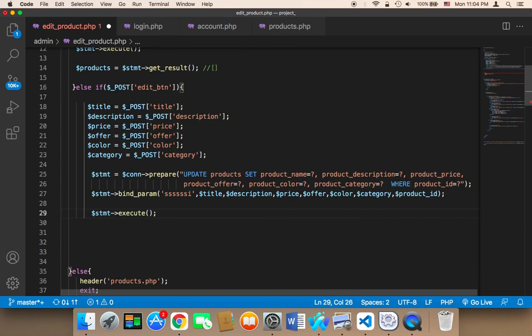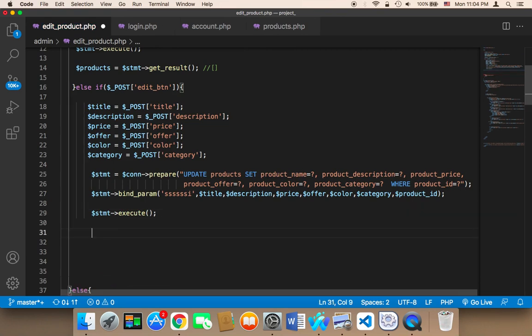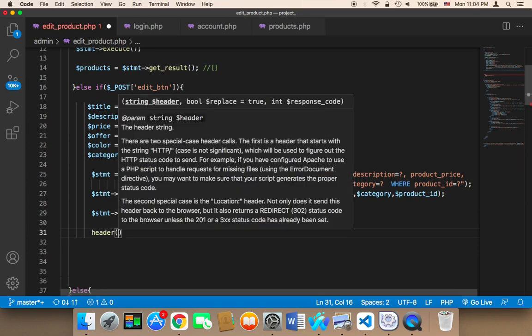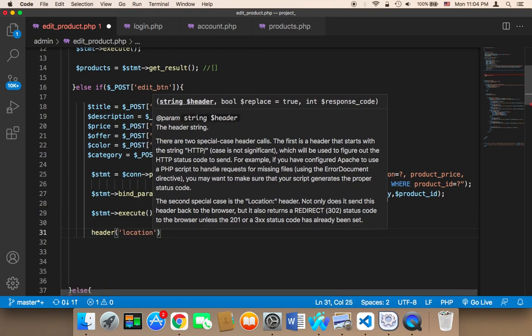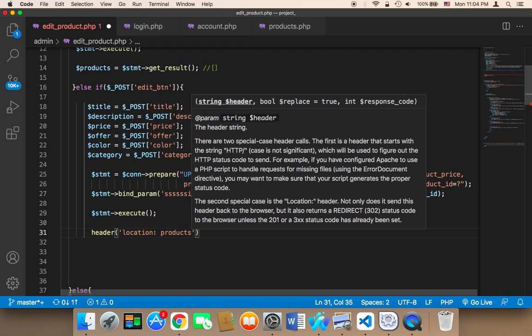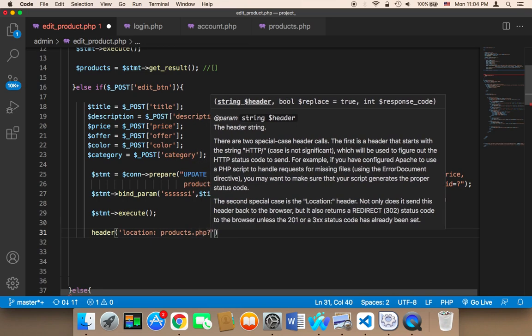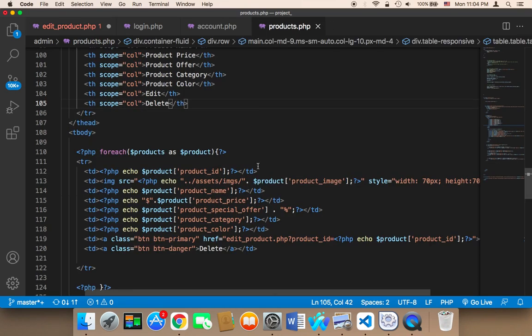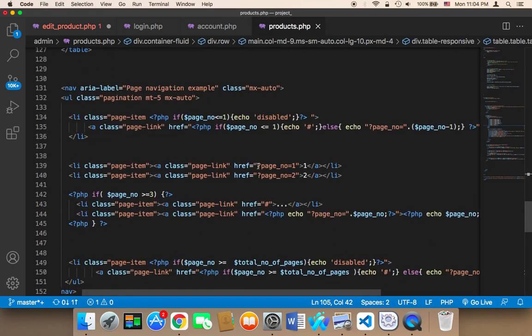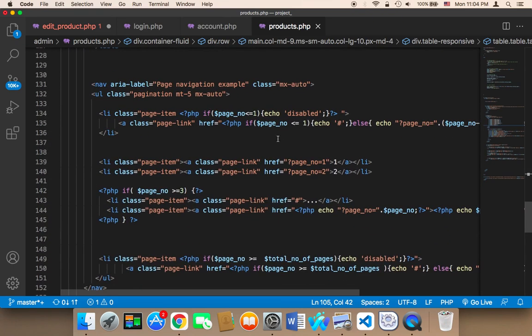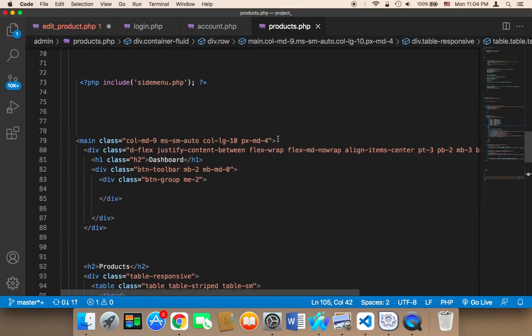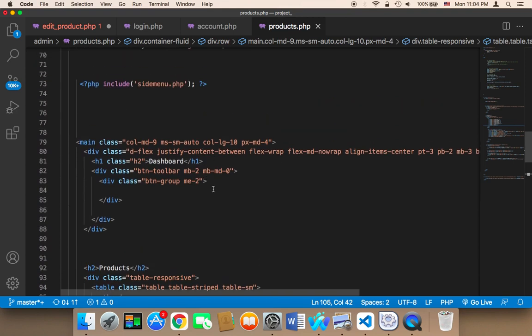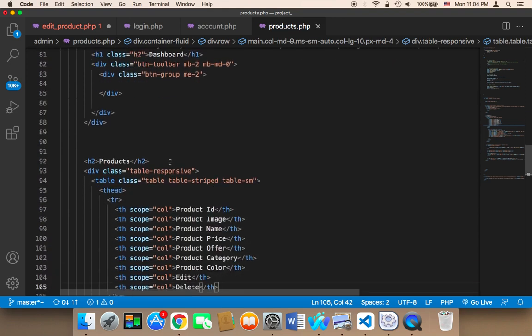And we can now take the user to another page. So we can say header, and then I'm going to say location, products.php, and then I'm going to say message. Here in the products, we can add a variable that's going to display a message. Whenever you want to display a message, you can display it here, or you can create something. I'm going to create something very smart here, and it's going to just look amazing.